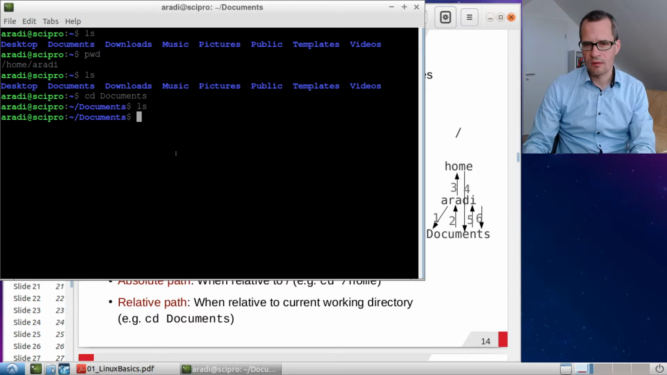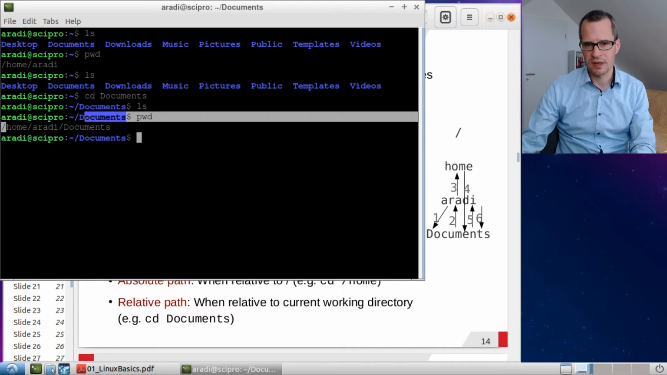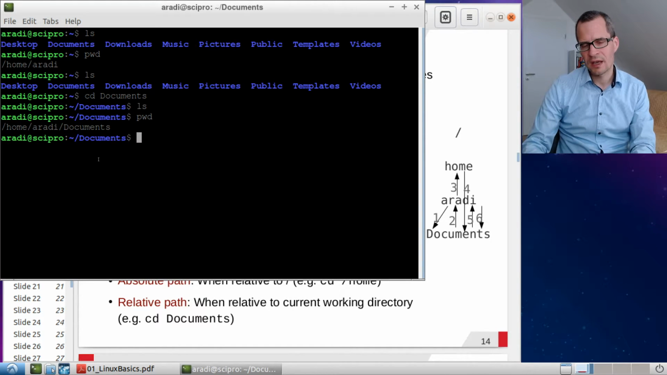If you want to go upwards, first let's check where we are. We can use this pwd command, print working directory, hitting enter, and it tells us, okay, we went one level down and we are now in the documents subfolder of the folder Aradi, which is a subfolder of the folder home, and which is a subfolder of /. So basically we are in /home. And you could have entered this directory also by entering the full name.